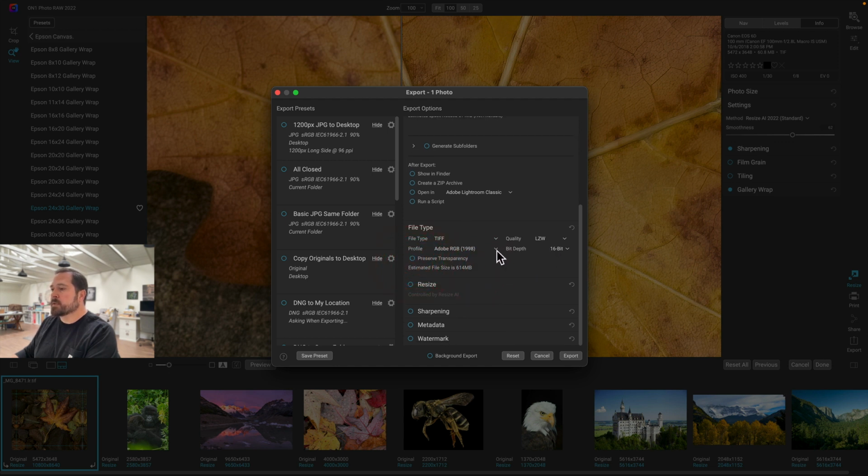I don't need to worry about transparency. Obviously, I'm not going to resize it. You'll even note it says Resize is controlled by Resize AI. I've already done my sharpening. I'm going to make sure all my metadata gets embedded, and I just press the export button.